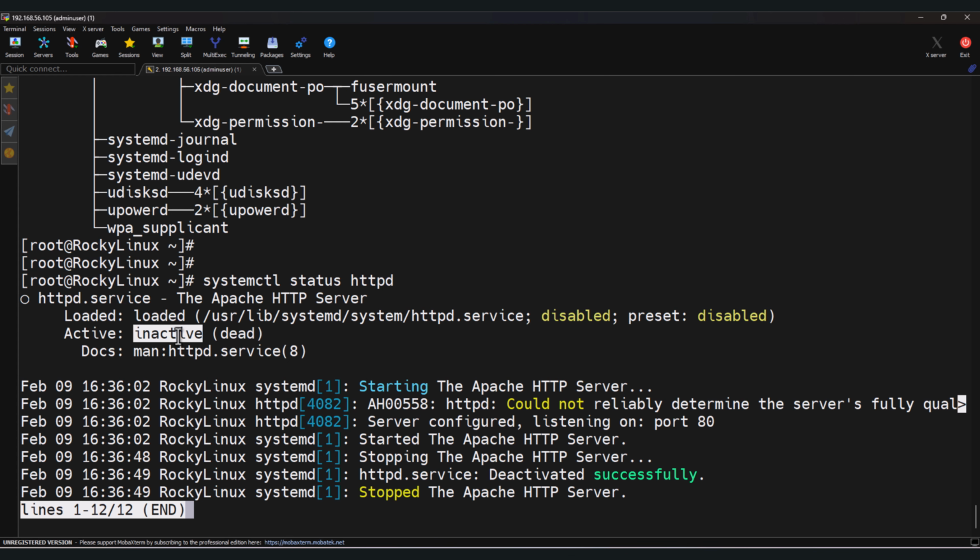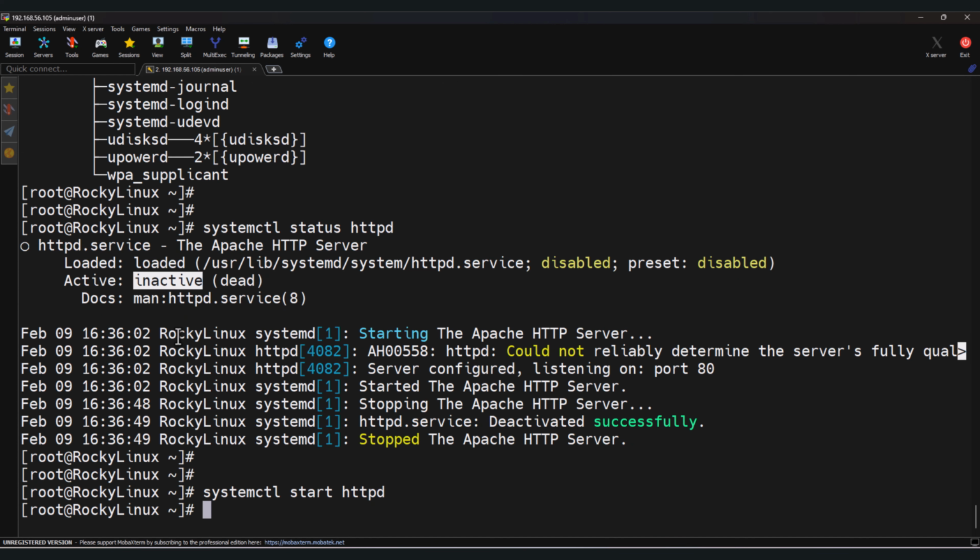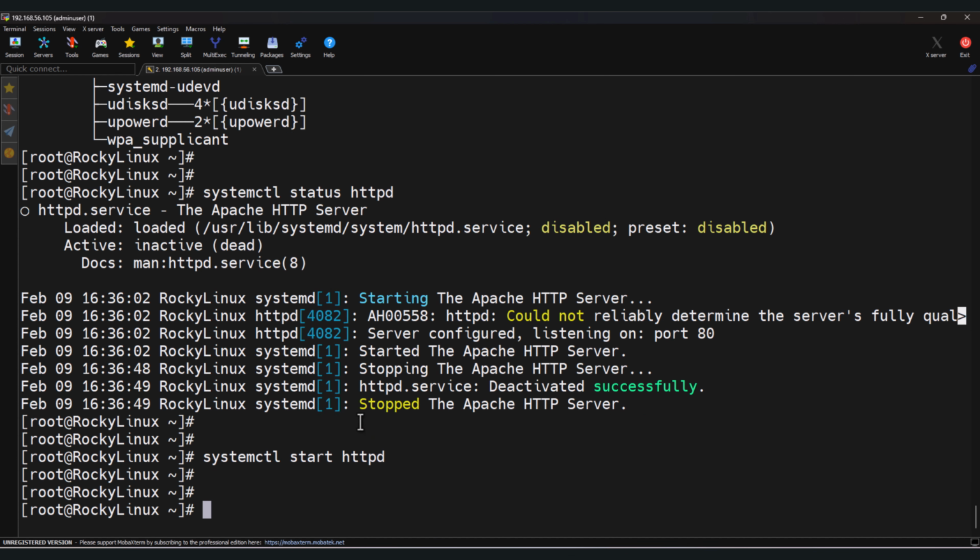You can start this service using systemctl start httpd. Use this command to start the service that's not running. Check the status. Here you can see in my terminal the status of this httpd service is active and running.